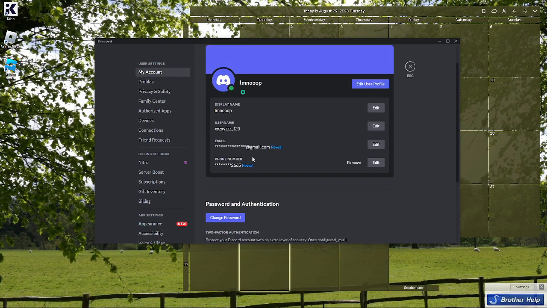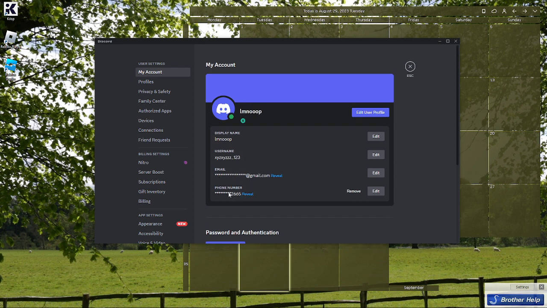In here, you'll be able to see your email address and or your phone number. Just make sure that you verify them. You can go ahead and reveal your email and phone number. Then make sure that you verify them by going into your email, whatever email you are using, and then go to your phone number that you are using, and verify them in your Discord or that you are connecting to your Discord.